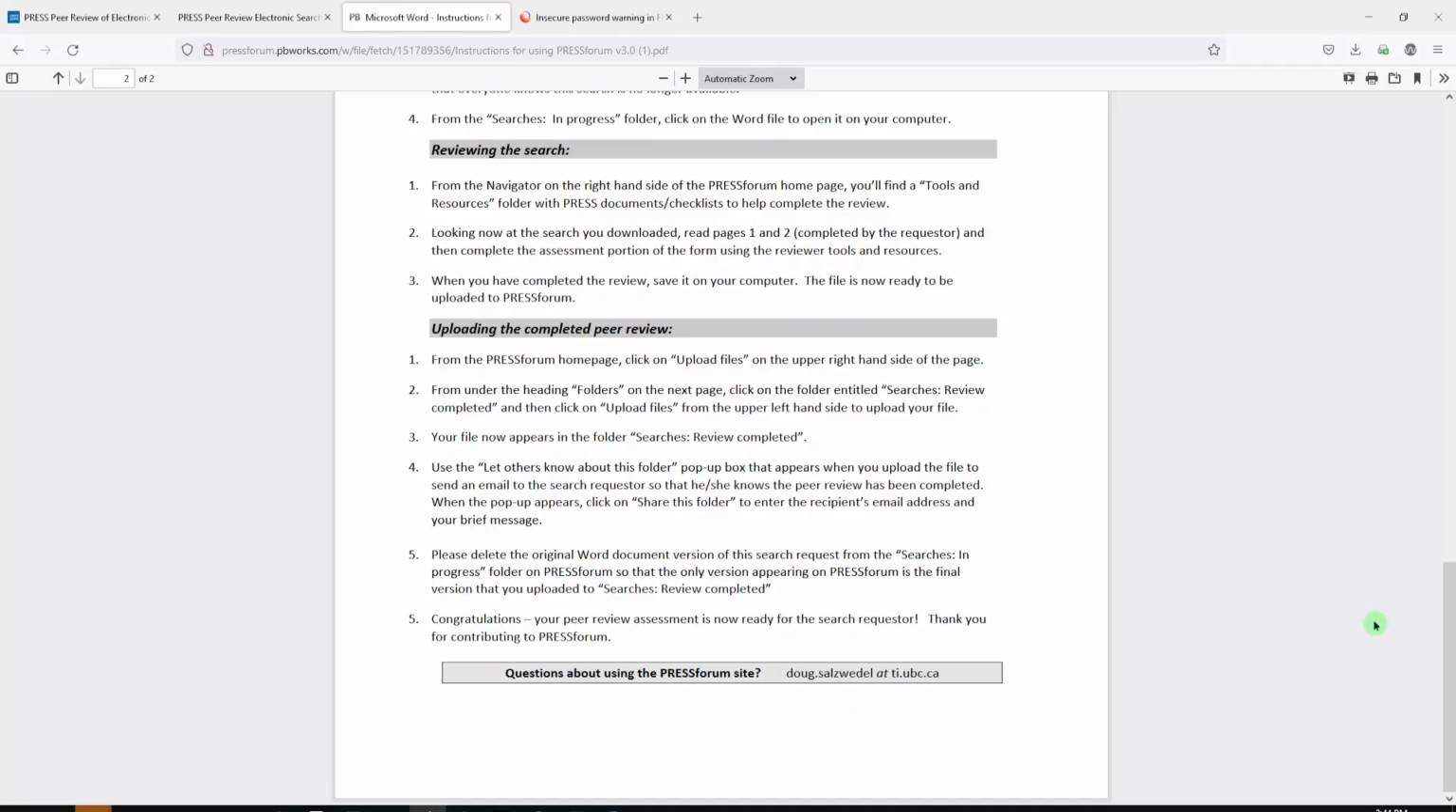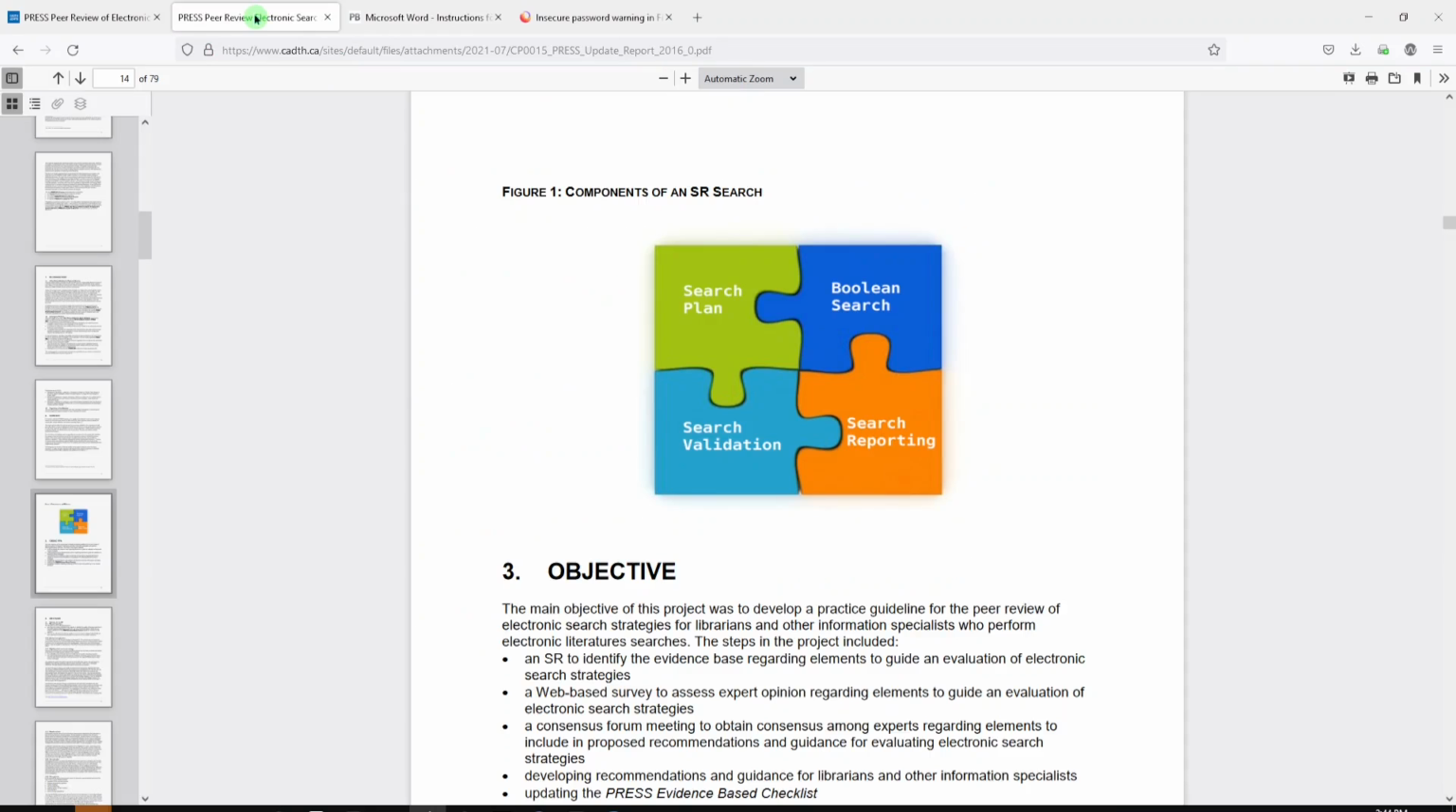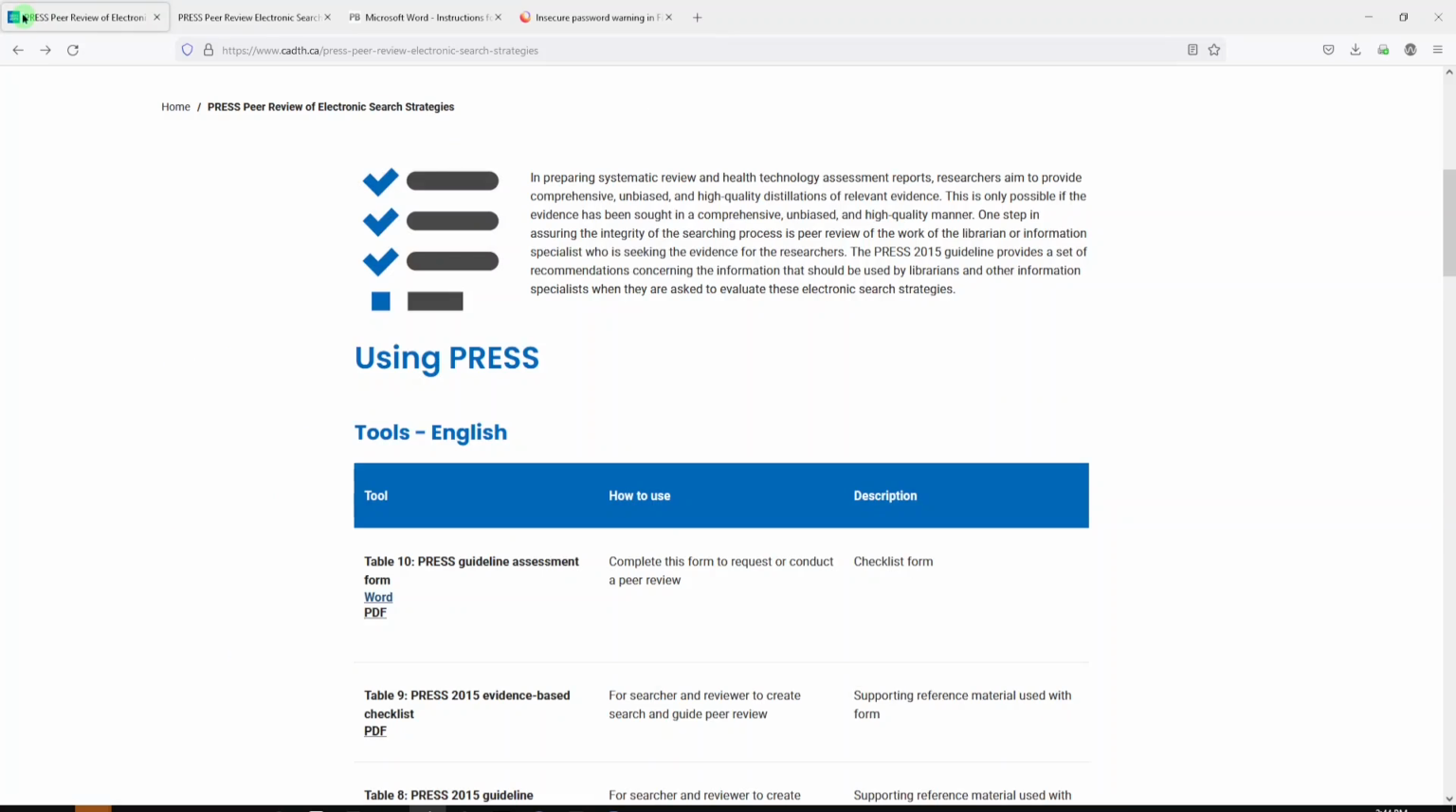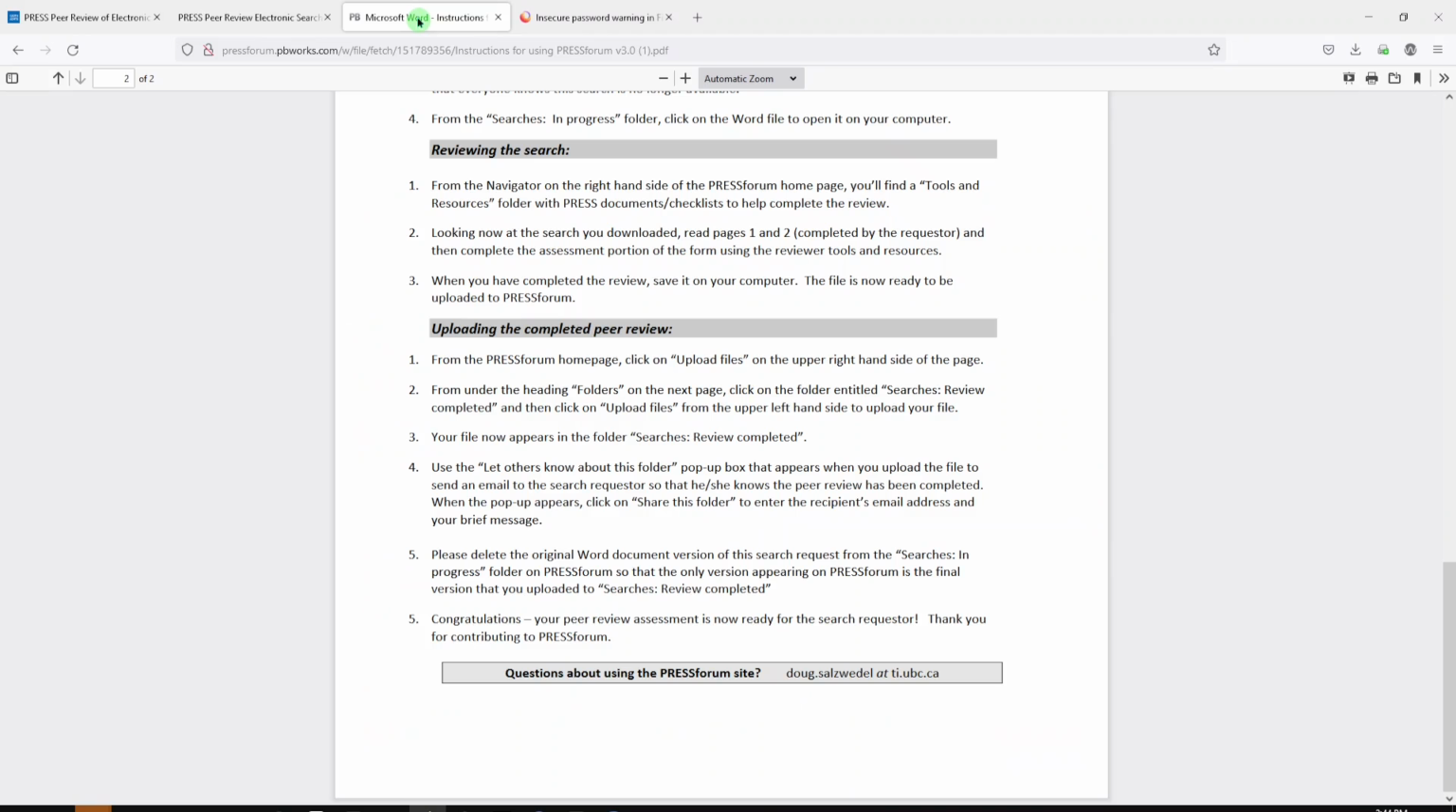So that's what it means to peer review a search using PRESS criteria. Now, another way to do this would be to use the PRESS form, but to ask an information specialist friend. So maybe you're using the PRESS form, but you're asking someone with expertise, and you don't have to go through this website, the pressforum.pbworks.com. I hope this helped you a little bit.